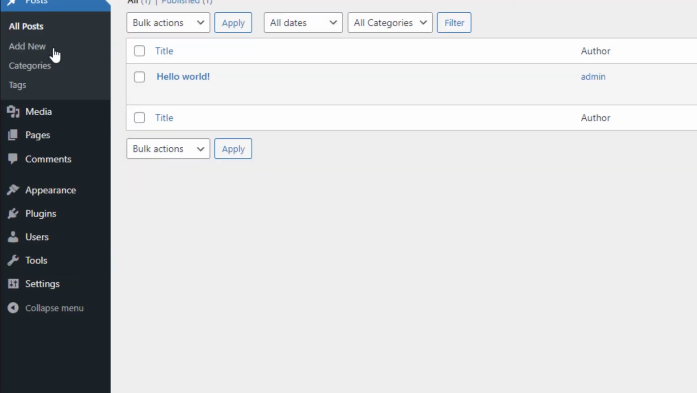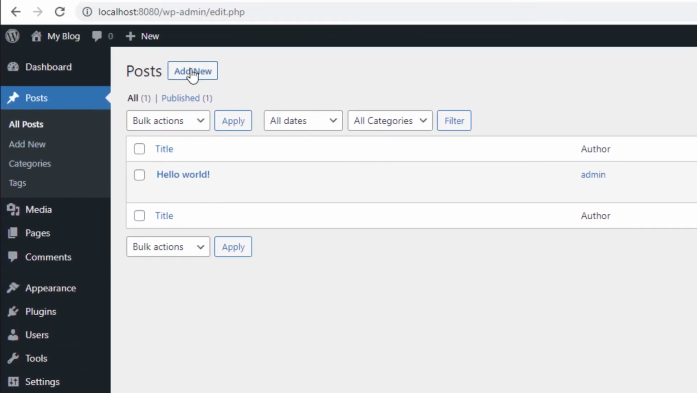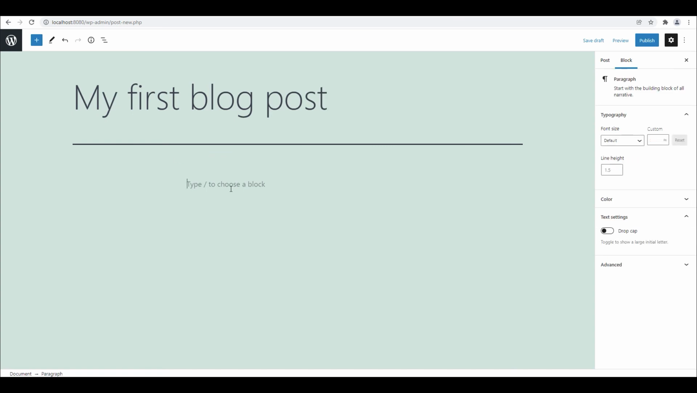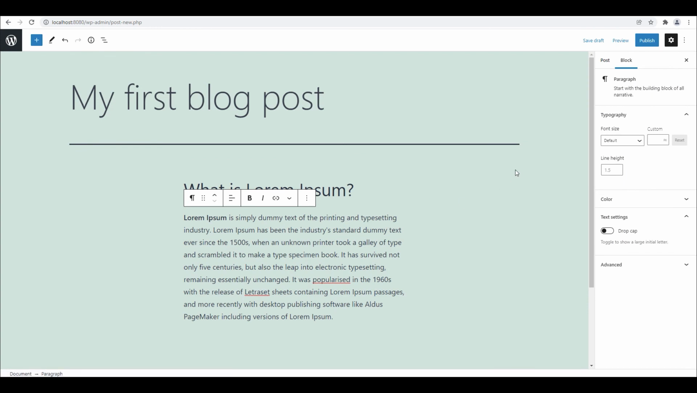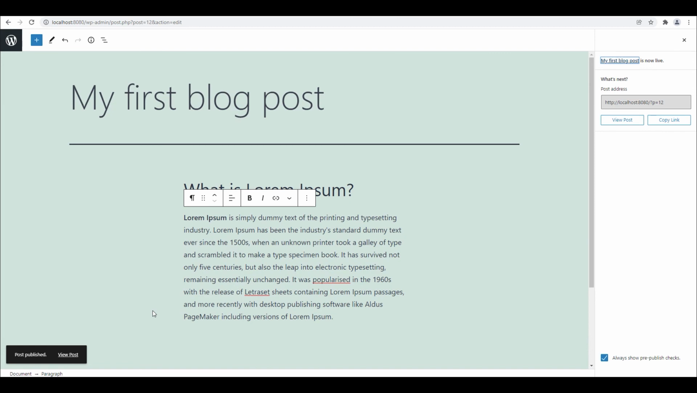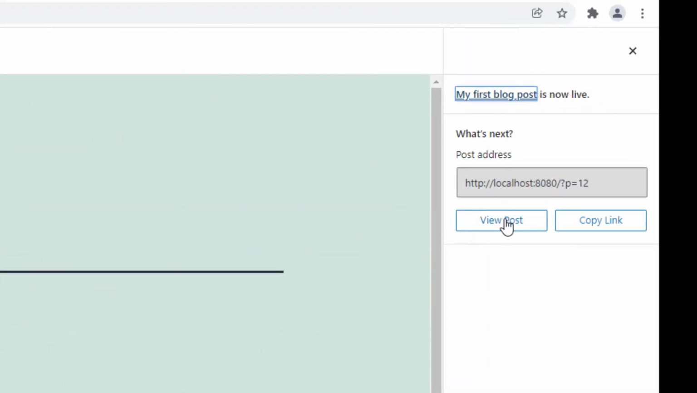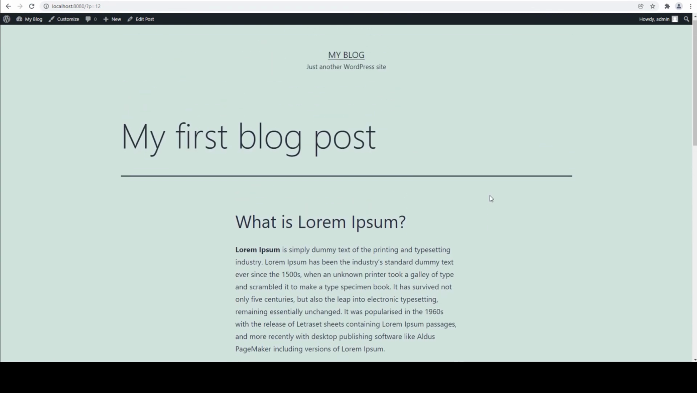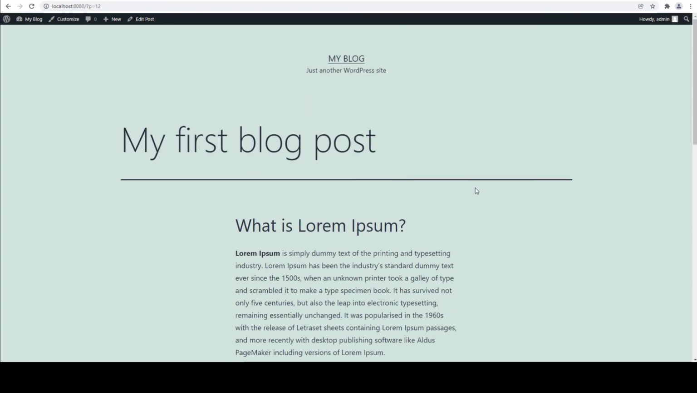All right, so we're just gonna click on posts, and here, let's click on add new. All right, so in the editor, we can go ahead and just put in a dummy title such as my first blog post. And for the content, maybe I want to just put some dummy text. Let's give that a try and let's go ahead and save this. All right, looks like it's saved. Let's go ahead and view post. And yeah, it looks like the post is now available.